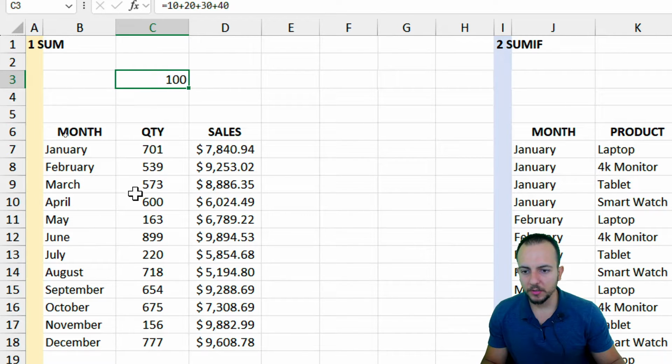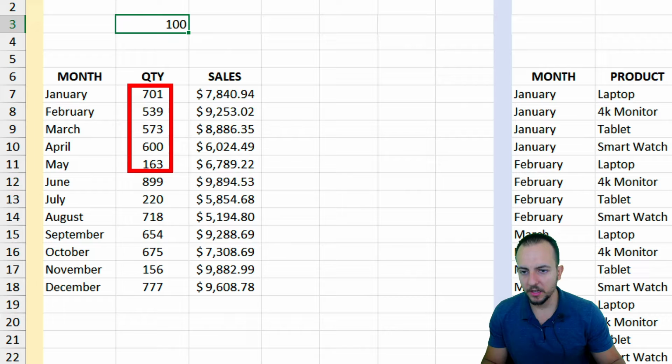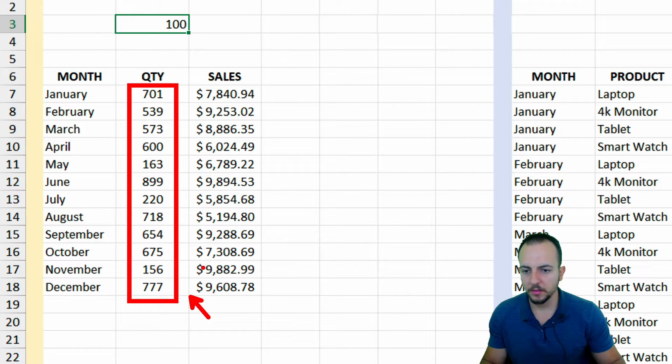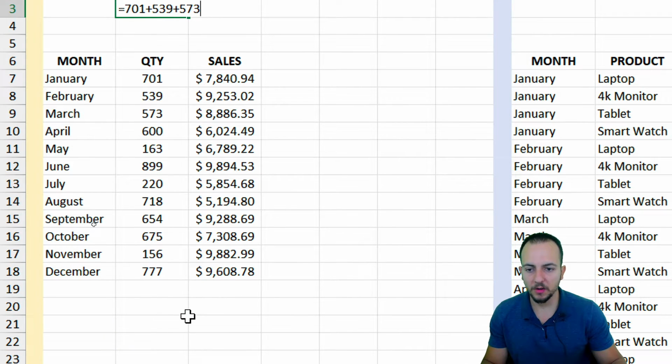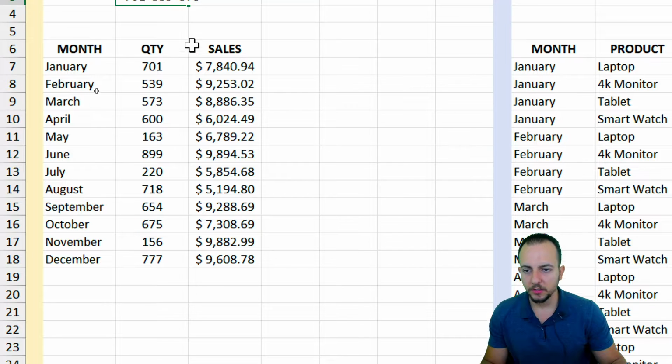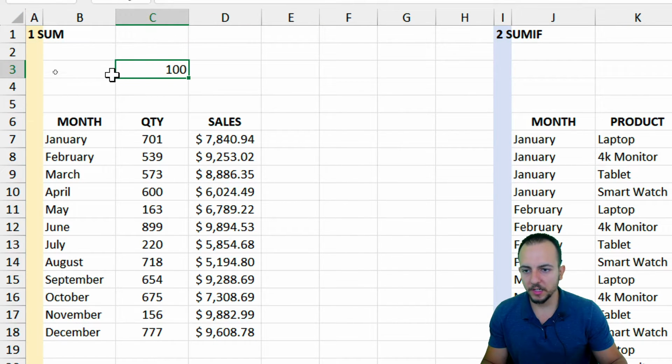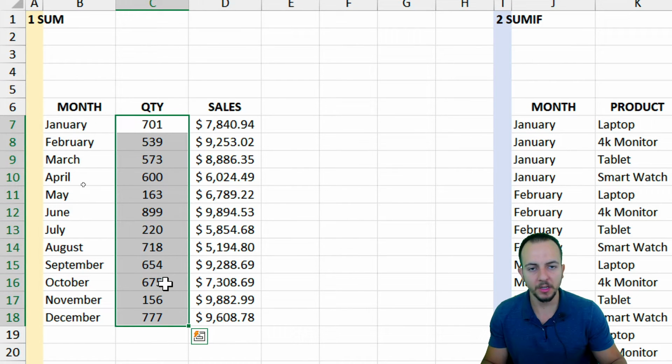But let's say now I want to add all the values that I have here within the quantity column. I can use the equal sign and manually input them within this formula: 70, 101, add 539, add 537, and on and on. But as we can see, if I continue to do it manually, it's going to take a long time to complete this task. So instead of manually inputting the numbers, I can use the SUM function to help me add all the values within a range.